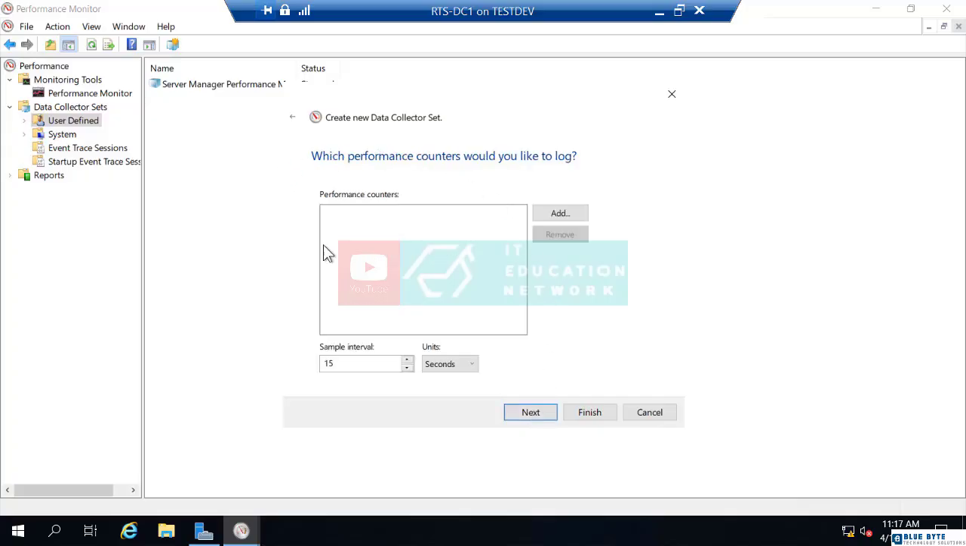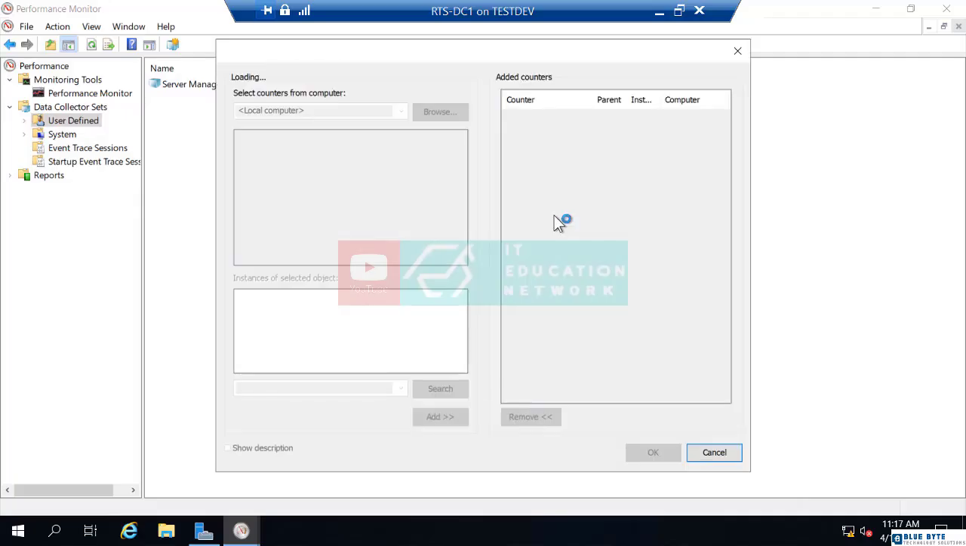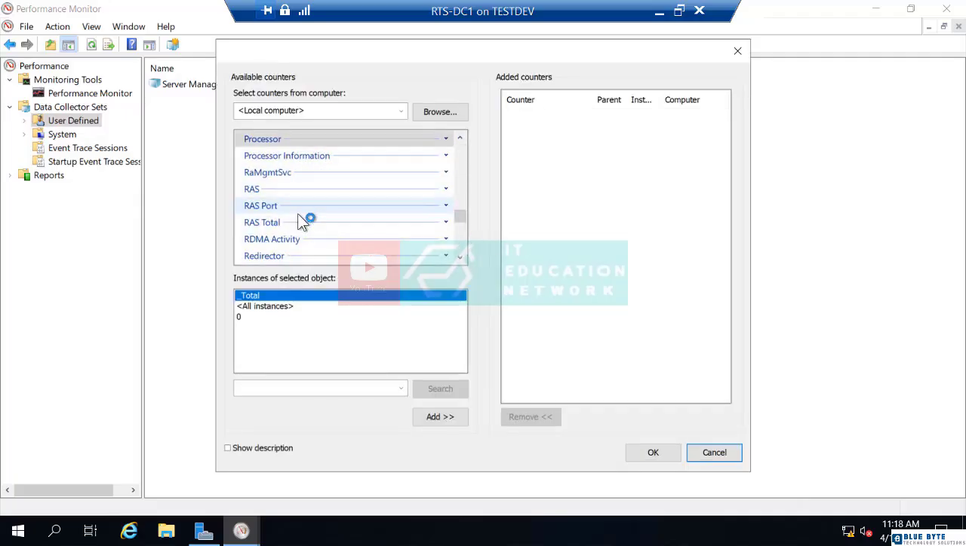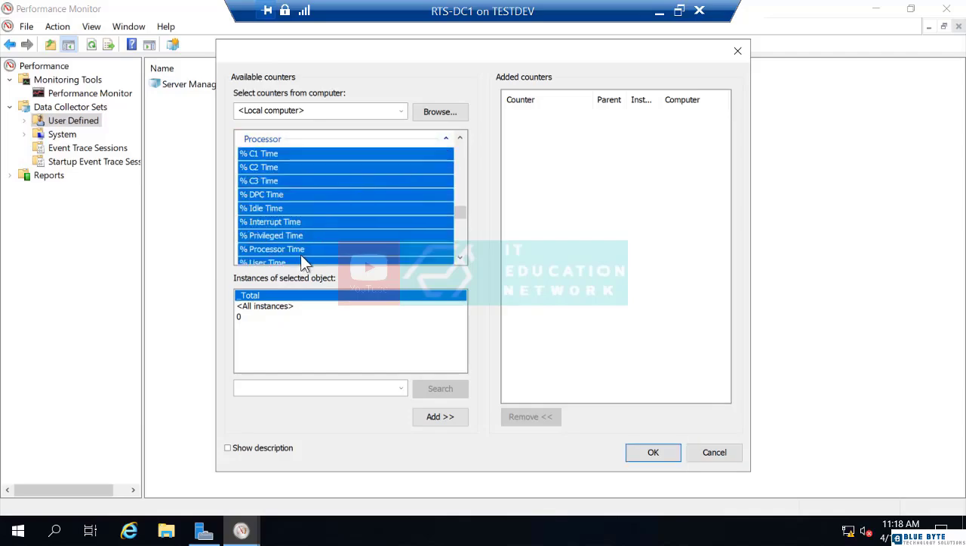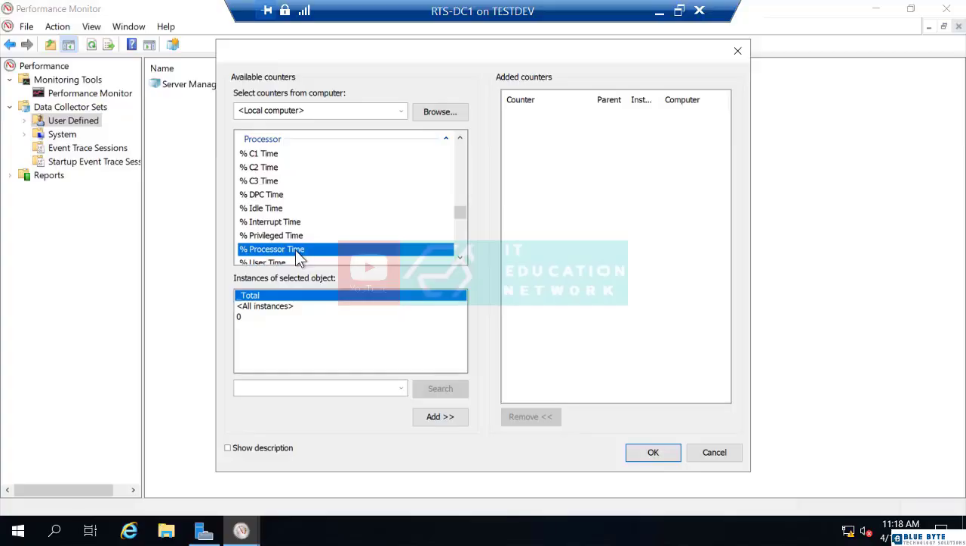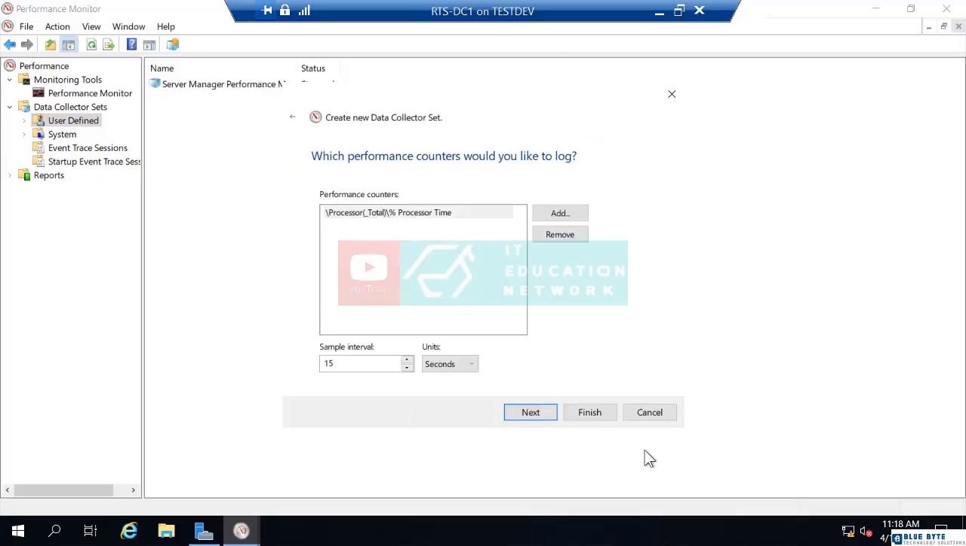Now I know the view is kind of small. It's just the way it comes up here. But I'm going to add a performance counter. And I'm going to say processor. Percent processor time. That is just the percent of time your processor is actually being utilized. So if I really want to know my CPU usage, that's the counter you would choose. So I'm going to click OK for that.